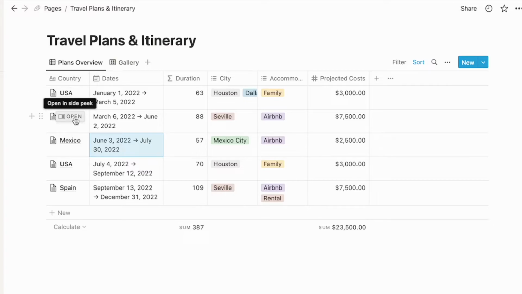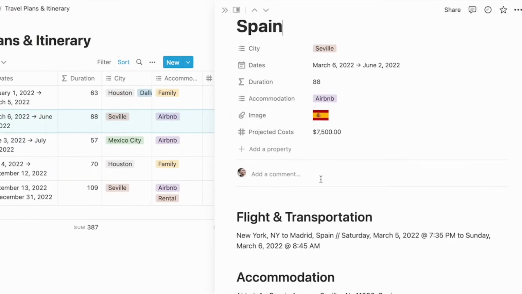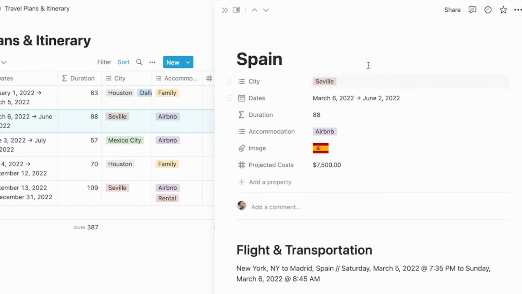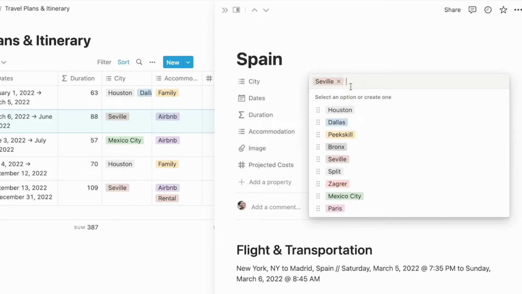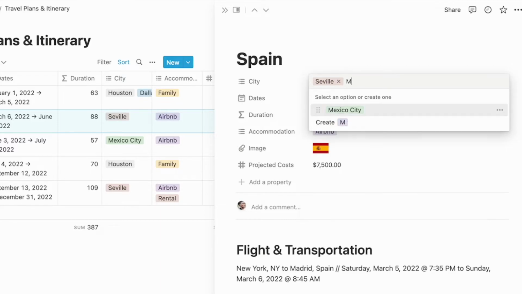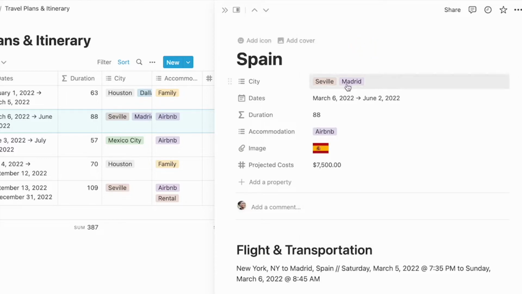For example, if I open up Spain, you can see that again, I was in Seville, Spain, so the city is right here. If I was going to be in another city in Spain, I could easily add it here. So let's say I was going to spend some time in Madrid, for example. Madrid doesn't already exist as an option, so I have to just type it. And again, it recognizes it as a new entry, so I can select it. But I was only in Seville. That's just to show you how it works.